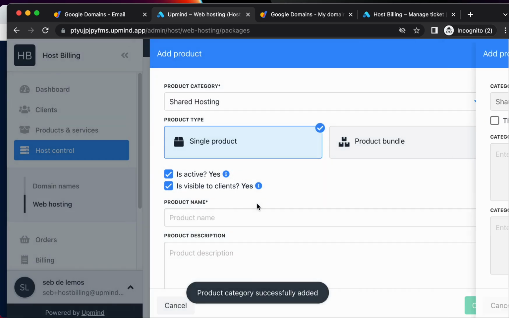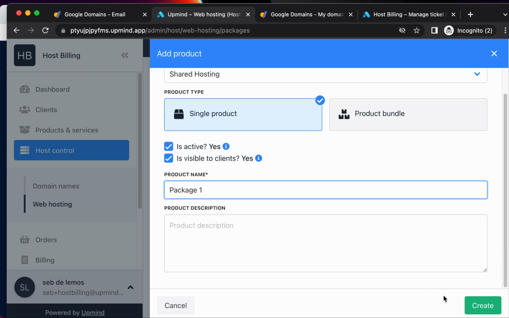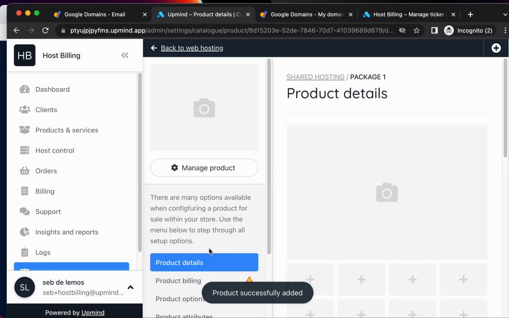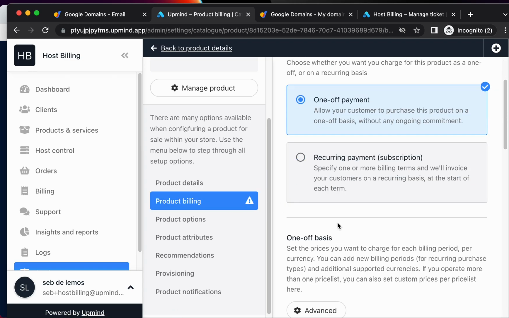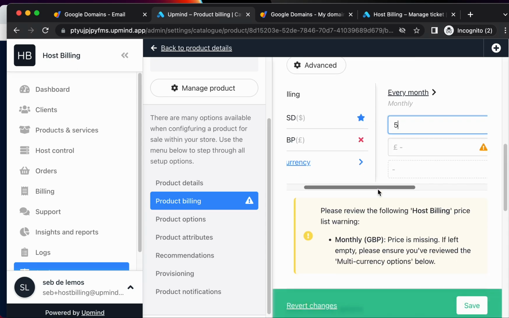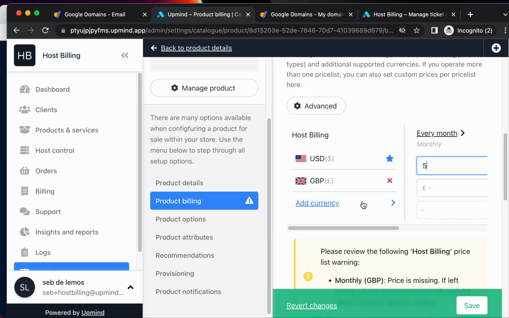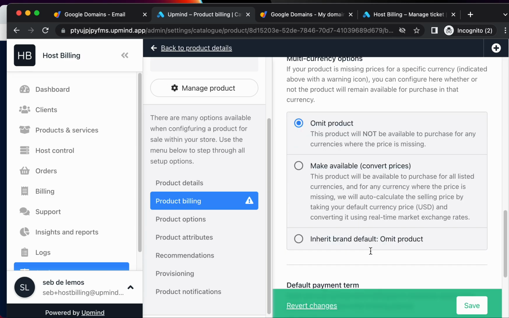Don't worry about descriptions or anything for now. This is a single product. It's active, is visible to clients. We're going to call it package one. Create. Product billing. This is going to be a recurring product. We're going to only offer it at $5 a month. All of this multi-currency side of things, I'm not going to cover in this hosting set of tutorials. You can watch other videos on some of the other playlists if you want to look at how multi-currency works. I really want to stick to the hosting side of things here.